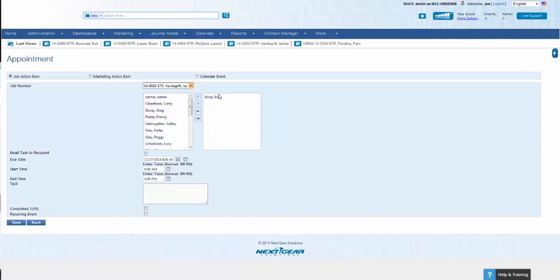Now, over here to the right is Bob's name because we were on Bob's calendar when we clicked and dragged. Now, I can add additional people to this if I need to, just by clicking on that employee's name and then clicking on this single arrow here. The double arrows will move all employees this way or all employees back. Okay? If I need to move someone back, click here, click on the single arrow, and now they're back inside of the list.